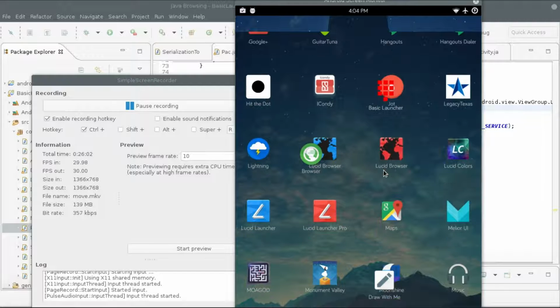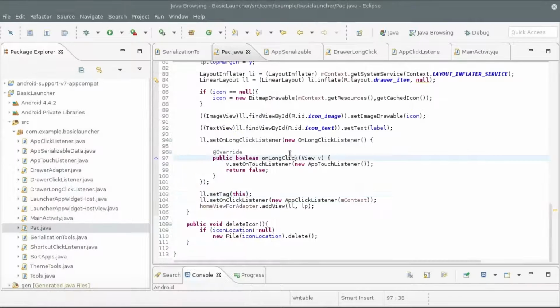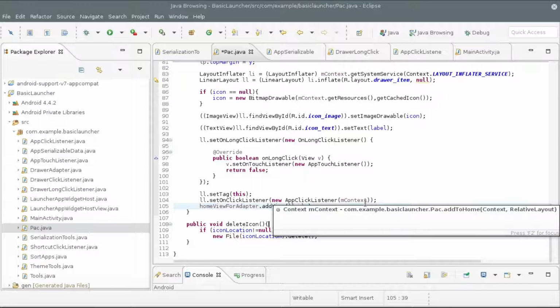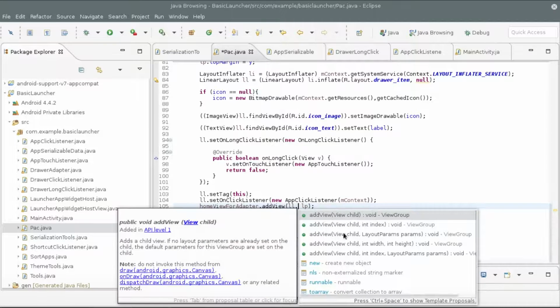So let's go ahead and fix that. So in the pack class, you can see where we're actually adding the view. Now in order to fix this issue, inside of the pack class and home view for adapter.addView, we can add a 0 here. If you look for all the methods, we have child, index, and layout parameters. So let's do the child.